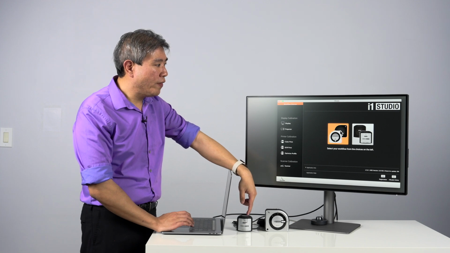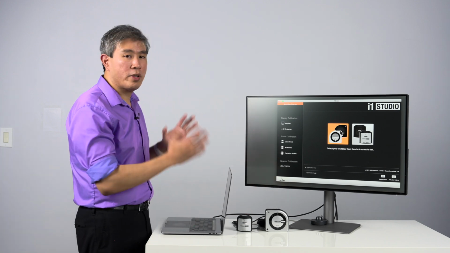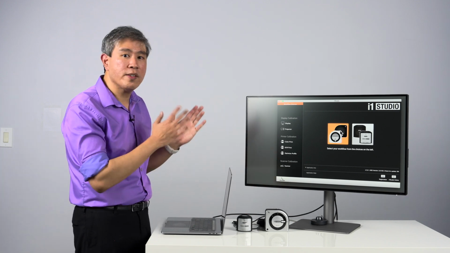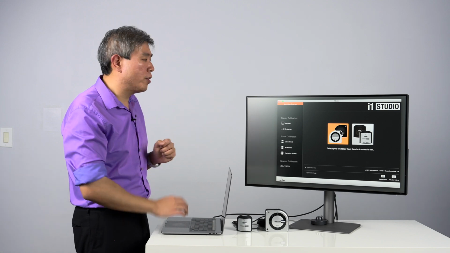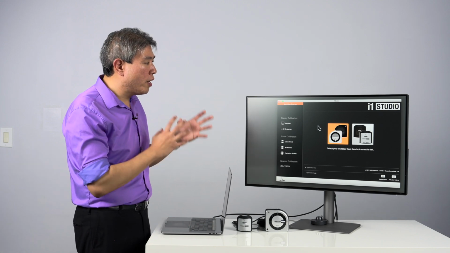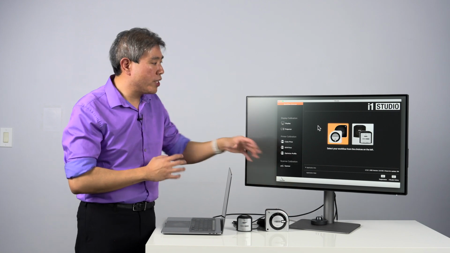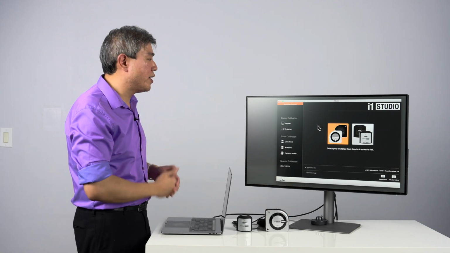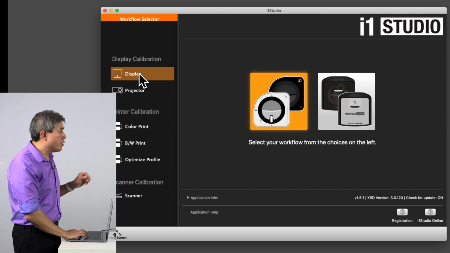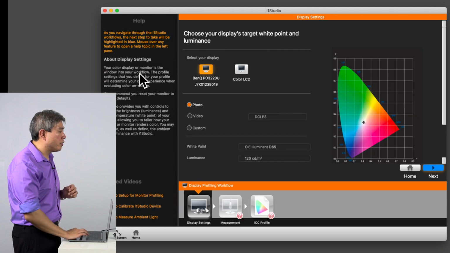Note that if you have the X-Rite i1 Display Studio, the process that you have to go through in this case is going to be very similar to what I'm doing right now. There are a few more intricacies that get added when you're using a color spectrophotometer, but you're going to see that in just a moment here. Click on Display Calibration. It will take you to this screen.